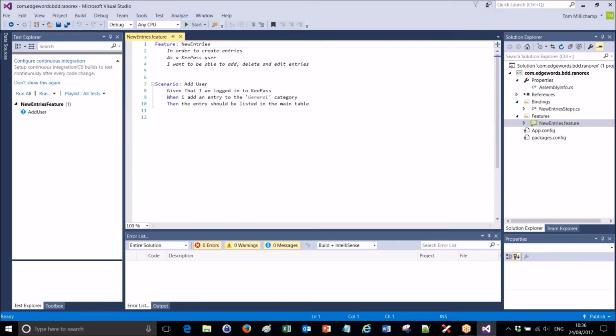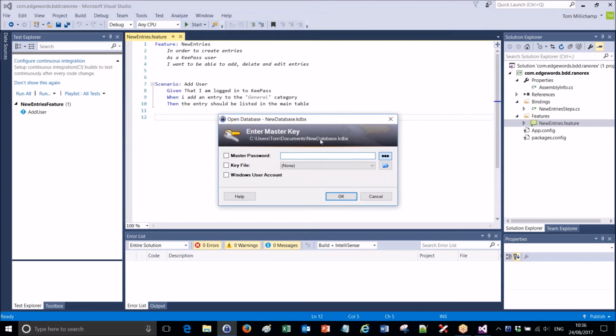Okay, so I did a quick example using a desktop application because you said you were doing some desktop testing. So I've used KeePass, which is what we saw in a moment. So my feature is, if I log in, or in fact, let's follow it. You can see it here. The feature is new entries. So this is all about creating entries in my KeePass database.